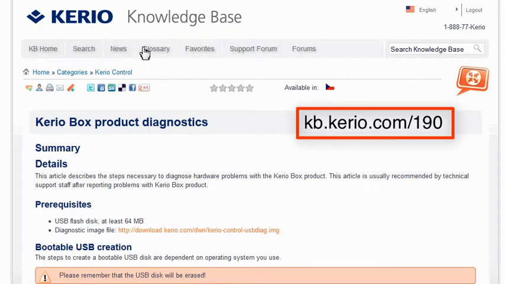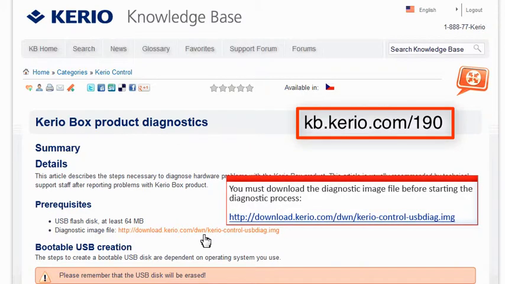I'll be following the steps outlined in a PDF document that's in our knowledge base. The download link to the diagnostic file is also available in the PDF or from the link you see here. I'll be using a Mac to create the diagnostic disk, as this process requires tools that are not natively available for Windows. If you don't happen to have a Mac, there is a tool available on Windows which is freely available and is referred to within the PDF instructions.